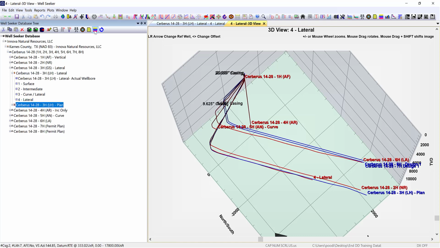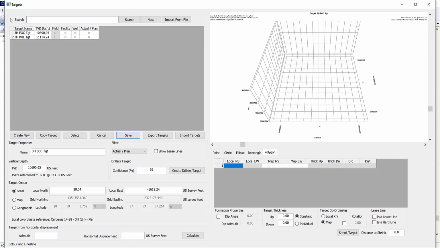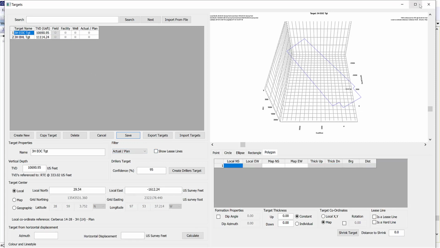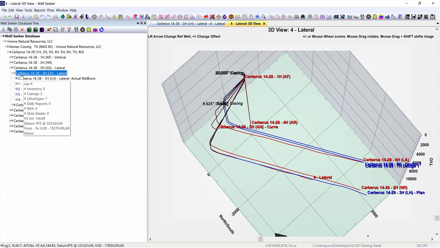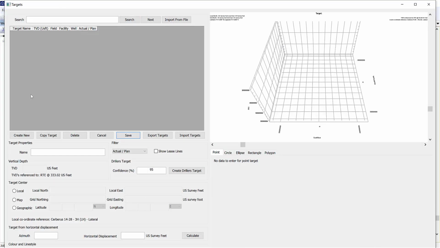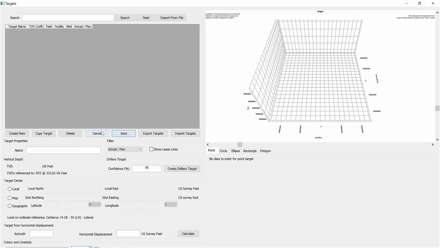If I select the plan, open up the targets dialog, we can see there are targets here. And if I toggle the lease lines, I can see there's a lease line here. If I go to my actual well level and open the targets dialog, it's empty. So we don't have to recreate these targets. Effectively, all we have to do is select them to be visible in our well, because they already exist under the plan. In order to do that, we adjust our filter setting.